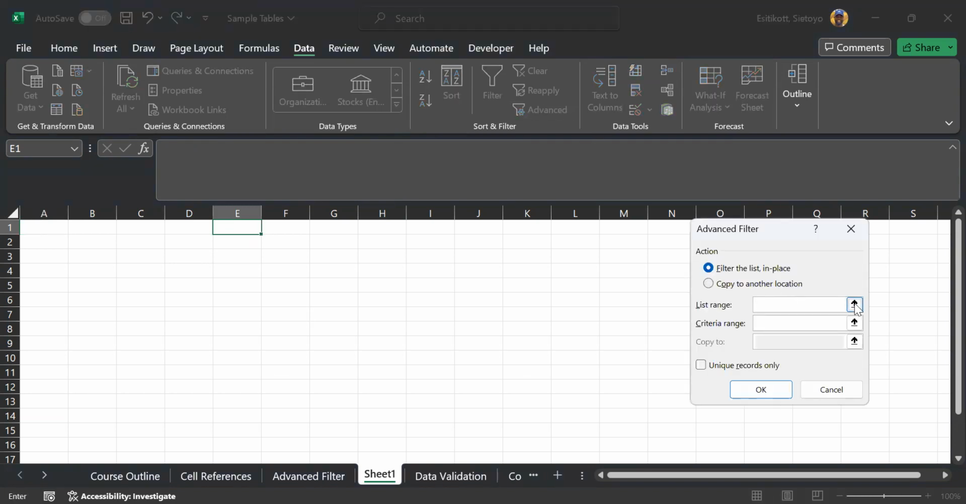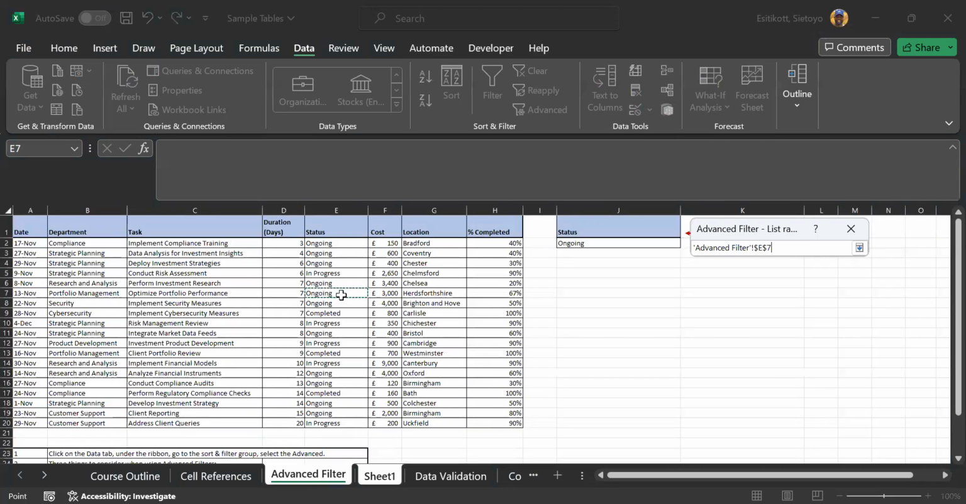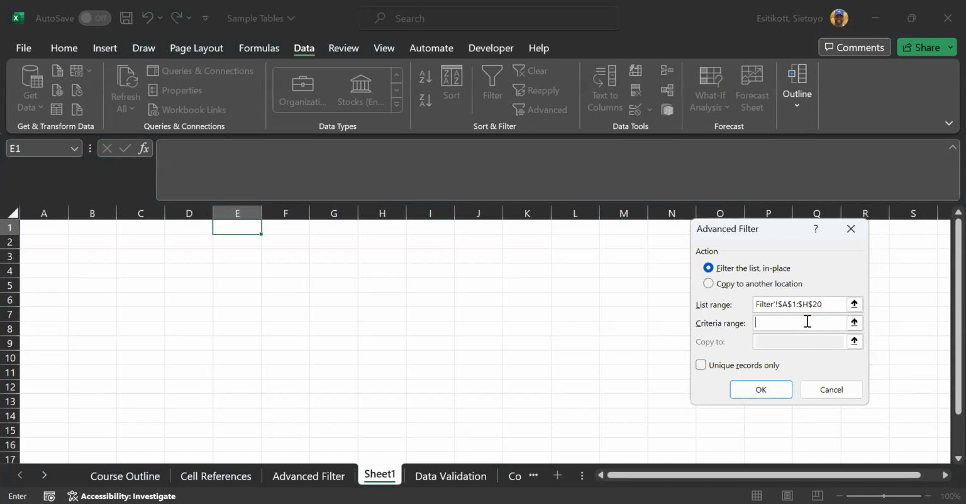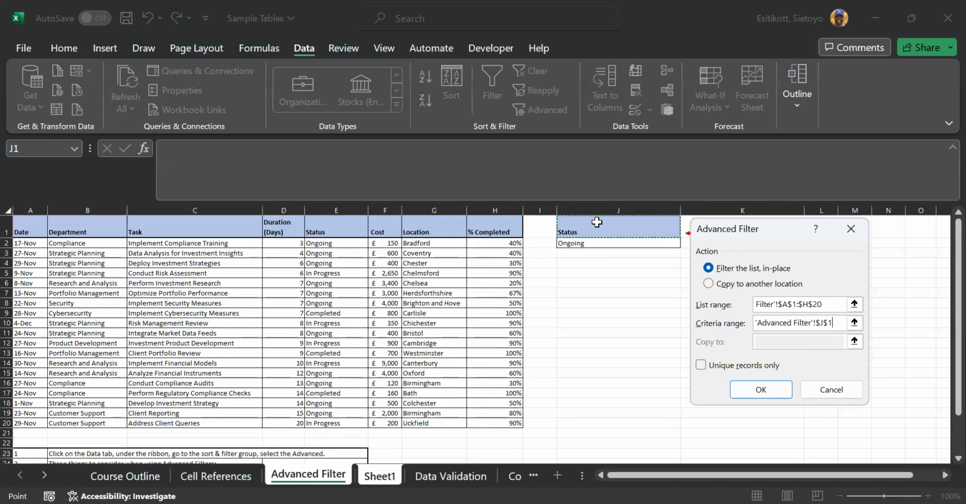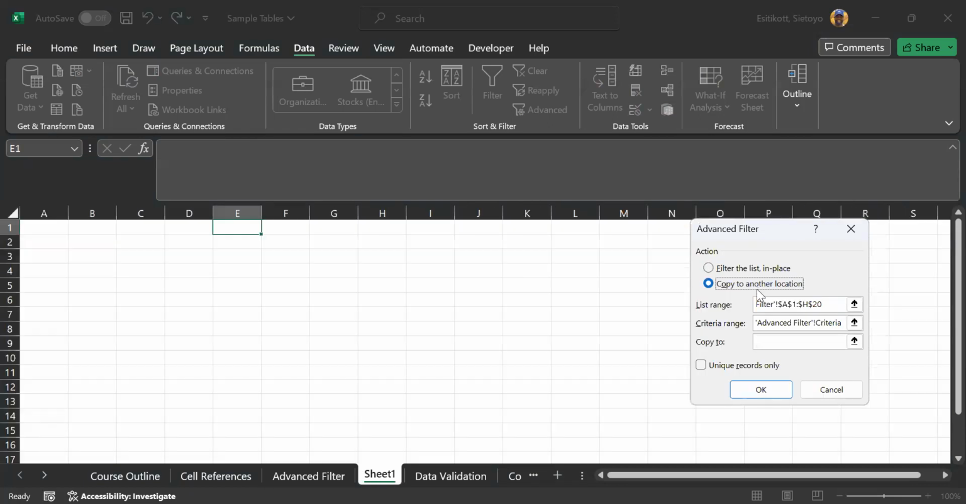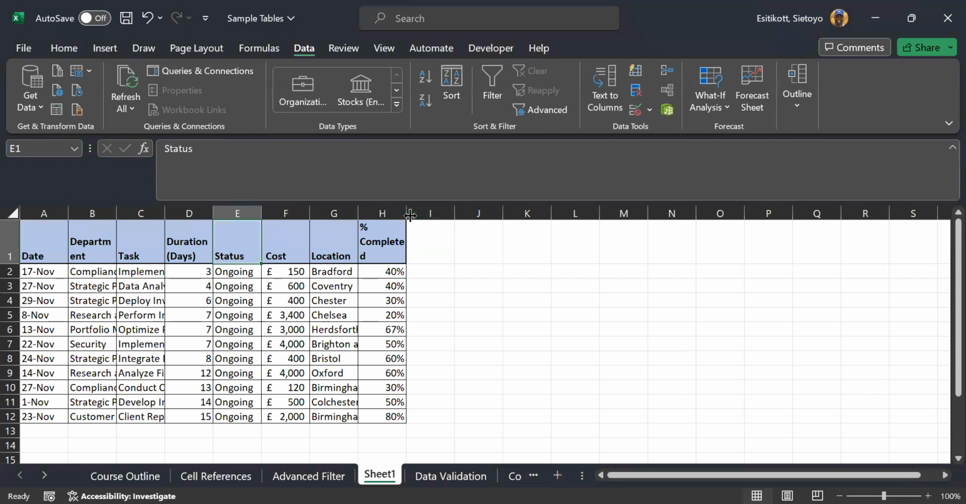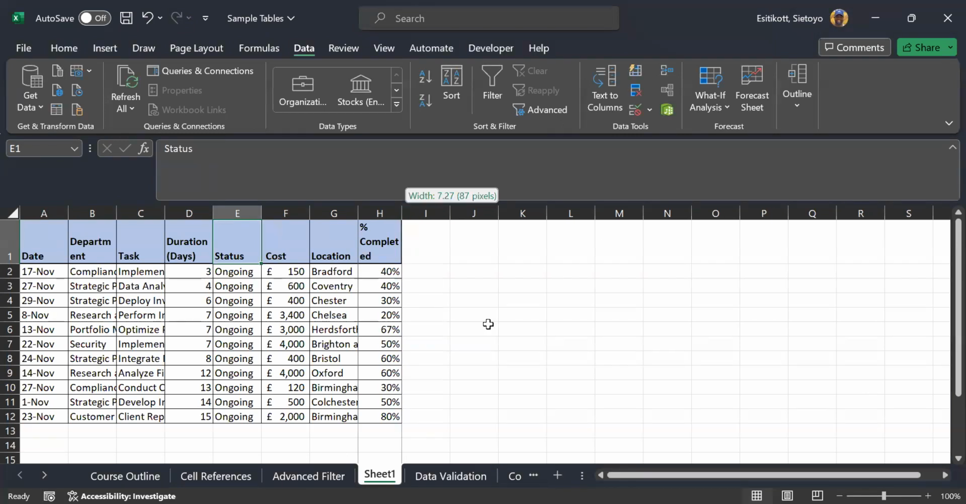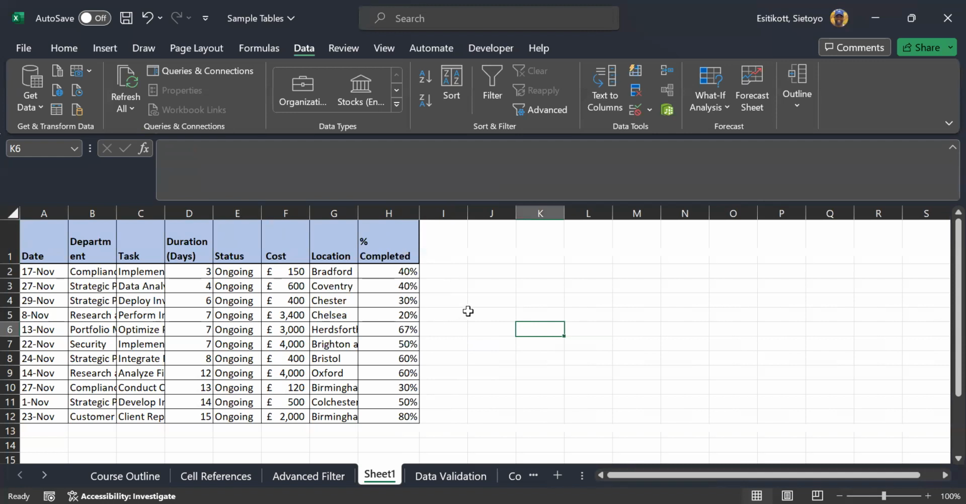So when you ask for list range, you can now come in here and highlight your list range. You go back, it says criteria range. You come in here and highlight this one. And then we now have copy to. You can now put it here on your active sheet and click OK. It now appears here on a new sheet entirely. So this sheet where you initiate your advanced filter function is your active sheet. Your active sheet is where you're supposed to start initiating it.